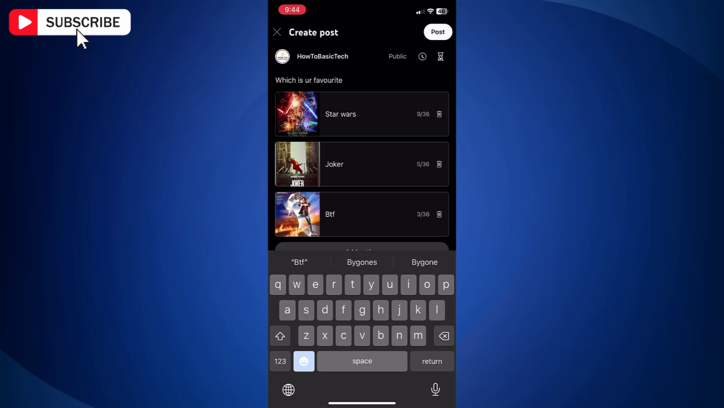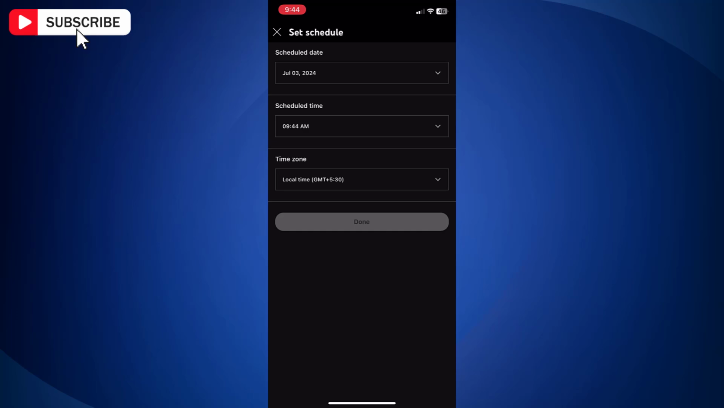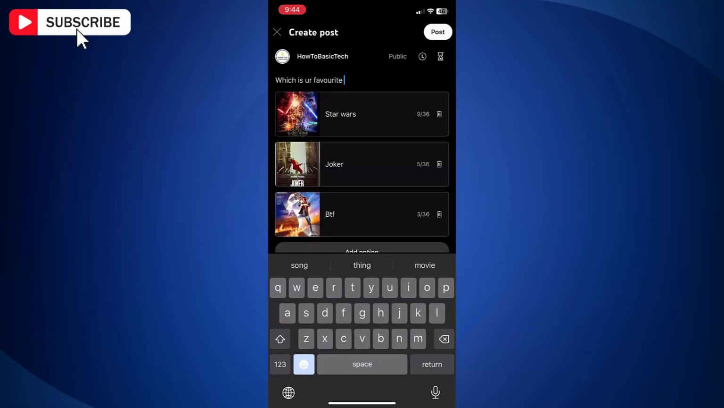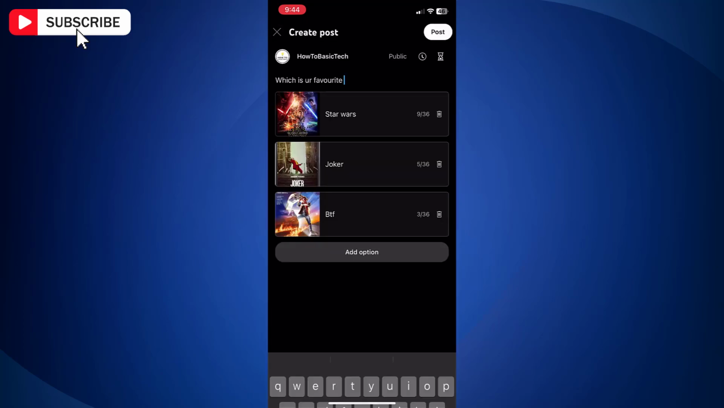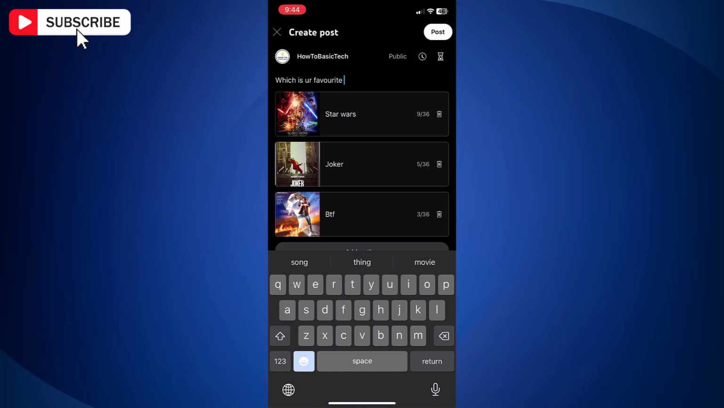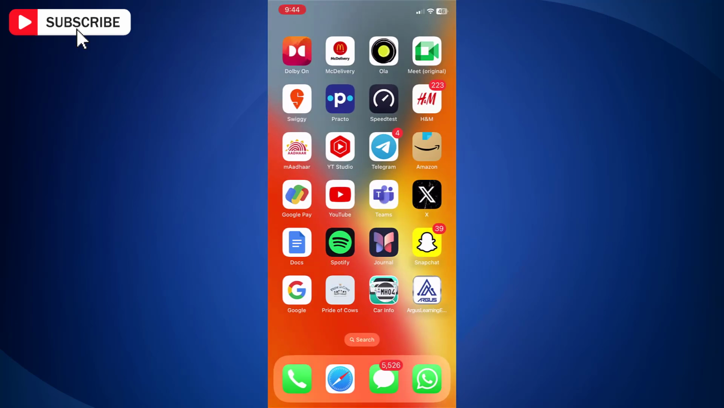Once you add all the data, you can tap the clock icon to set the schedule if you want to create a post on schedule. You can tap the hourglass icon to set the expiry as well. Once everything is done, tap post at the top. And your poll will be published to everyone. And viewers can vote using this poll. So that is how you can create a poll in YouTube with images.